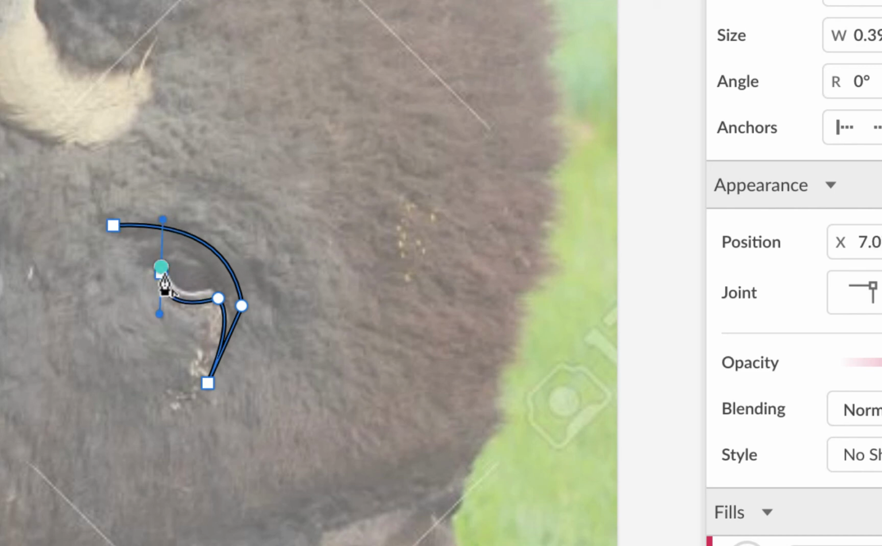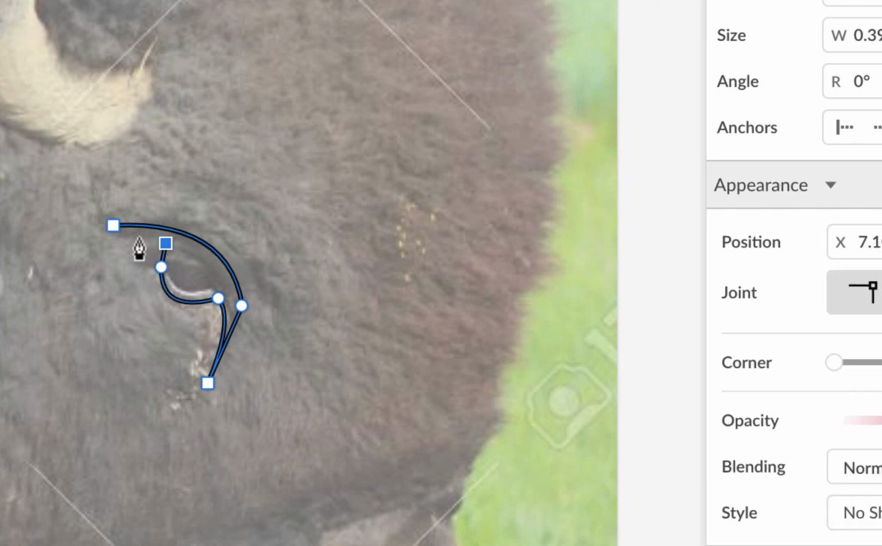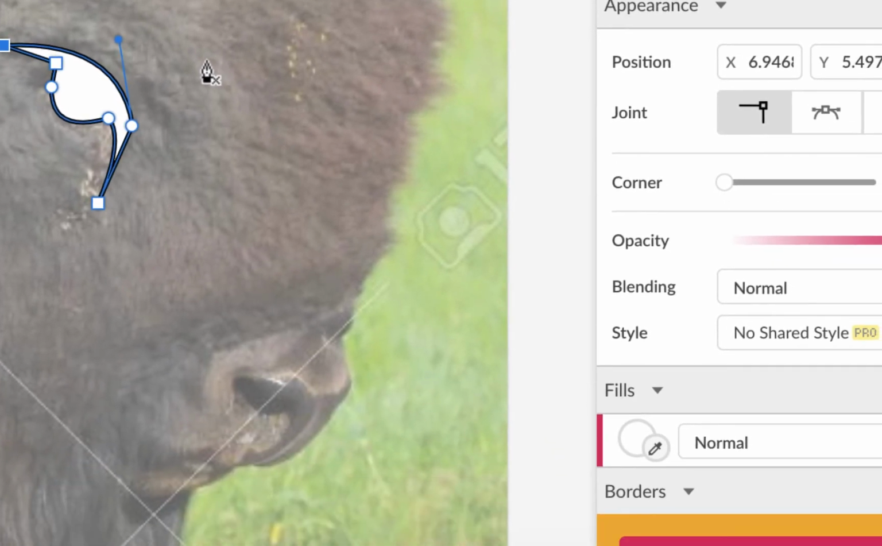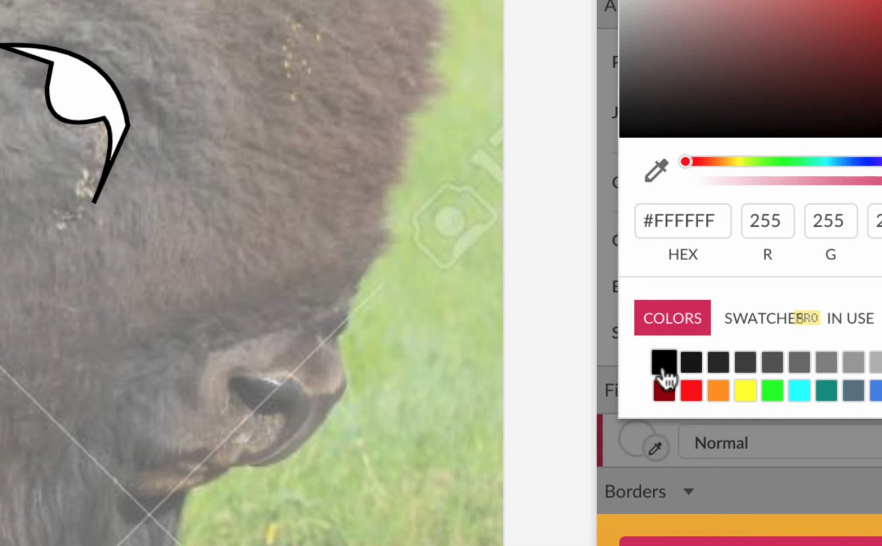And it could be real graphic looking. And I'll just continue that. And that'll just be black. So the fill will probably just be black. So I'll just make it black right now. It'll just be something like that.